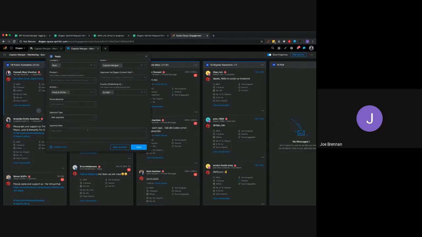Then just below that, you'll have areas where you can leave an approval note as well. So if there was an approval path whereby a brand manager, for instance, needed to check the comments that are going outbound, you can leave a little note in there. And then finally, you can save your post as a draft, post it straight away, or alternatively schedule the post to be published at a particular date and time.